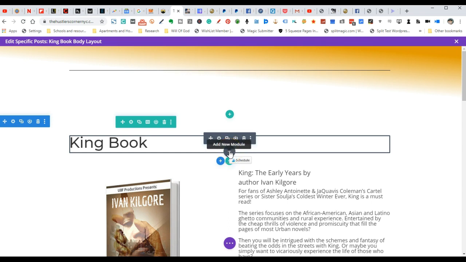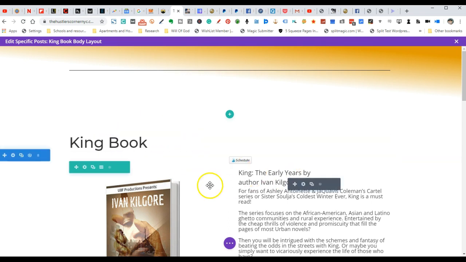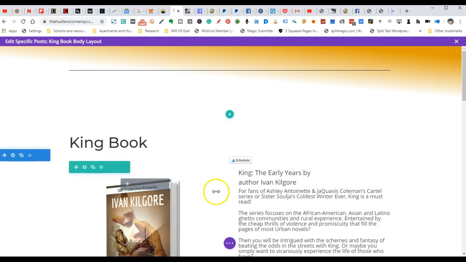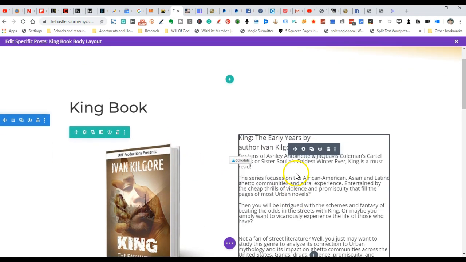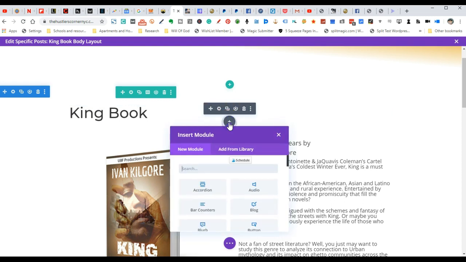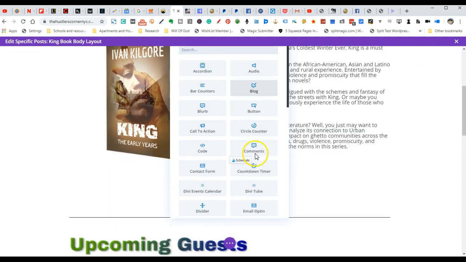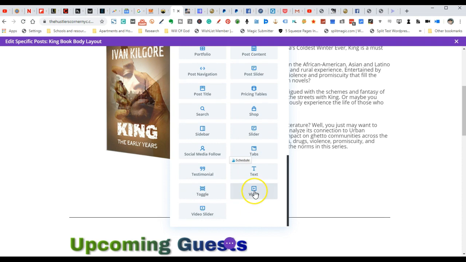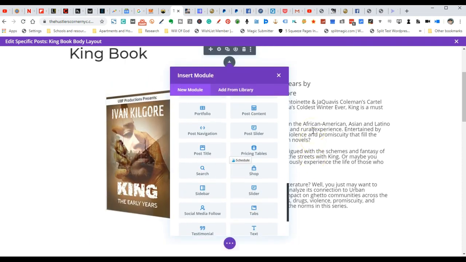So let's say we want to put the video right here above this section. We want to add it right here to the top of the King blog that we wrote right here. So we can go here. There's two things we can do. We can go here and we can hit this button, and it will give us the option to add a module. So we can go all the way down. As you can see, we can add a video.